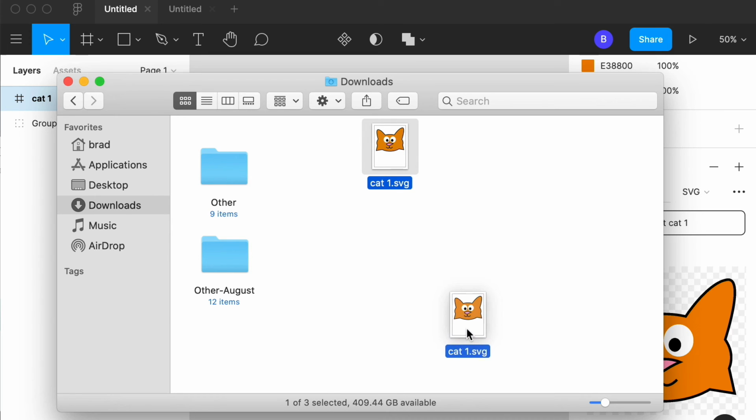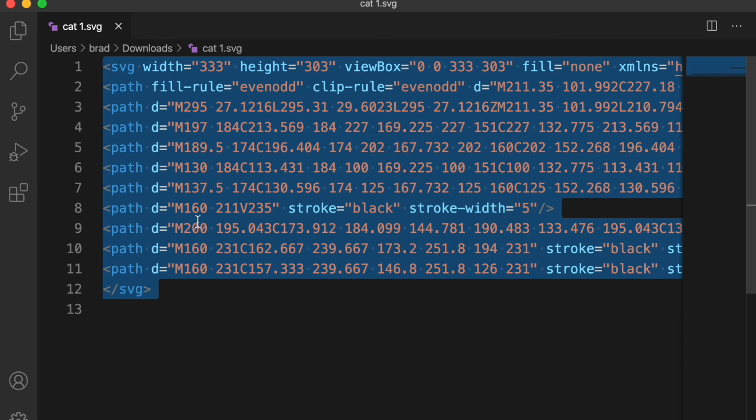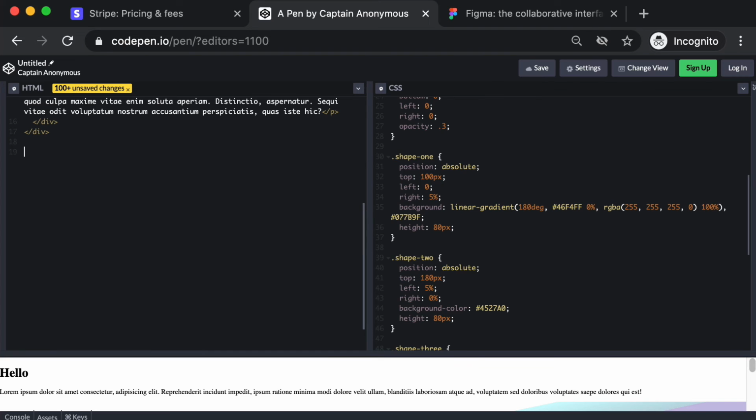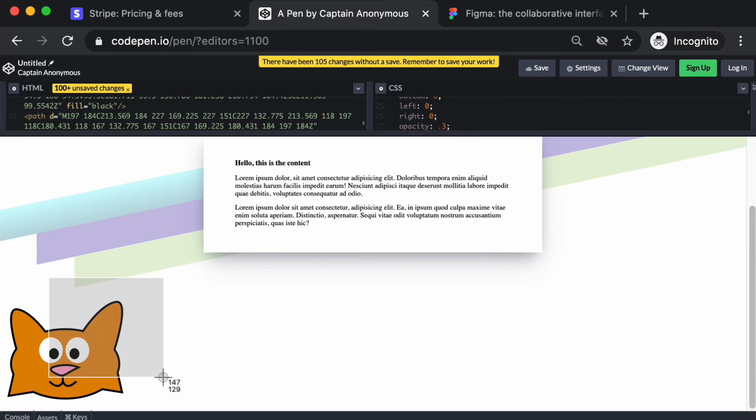If I open this file in my text editor, so I just opened it in Visual Studio Code, and now I select the entire contents of the file and copy it into my clipboard, and then in CodePen, maybe at the very bottom of my HTML, I don't need to create an image element. I can literally just paste that code for the SVG element, and there we see the cat.